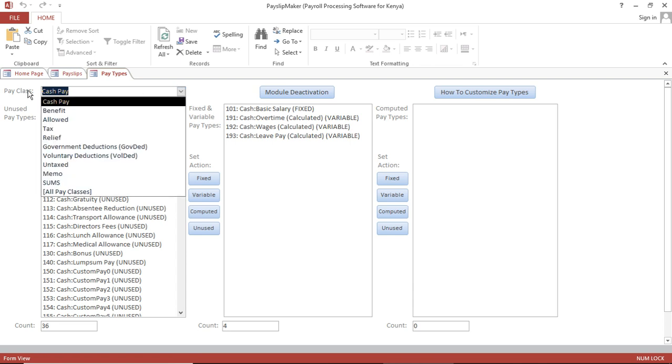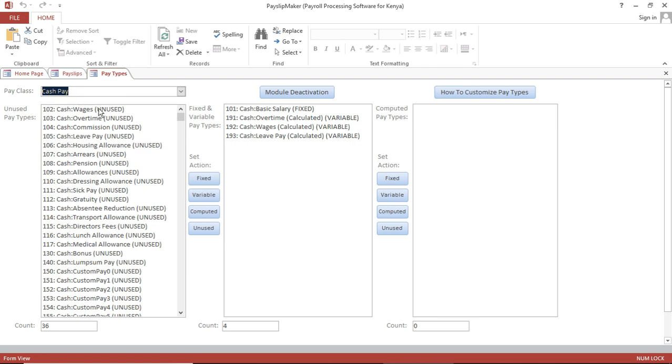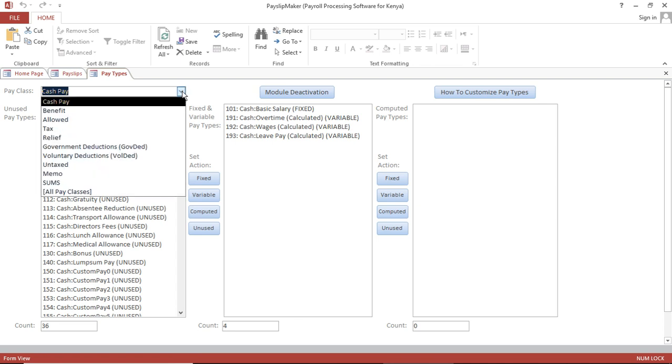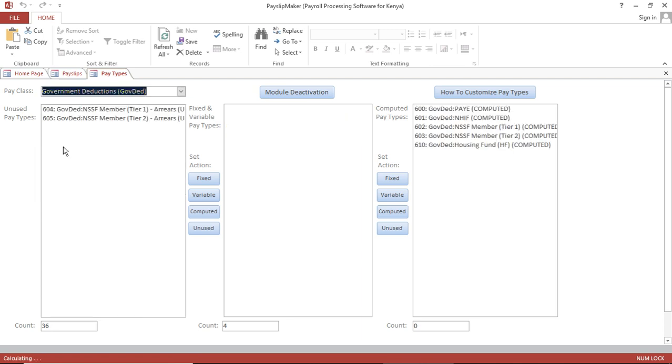These are pay classes up here, which are the consolidated groupings of these pay types. So for instance, what we are looking at here is cash pay. All these are potential names of a way of describing cash that you're paying to your employees. So you have benefits, tax allowed elements, the taxations, reliefs, government deductions, the voluntary deductions, etc. Now, if I take, for instance, government deductions, a good example to show you is that PAYE, NSSF, NHIF, and housing fund are all items that are computed automatically. That's why they appear on the extreme left.